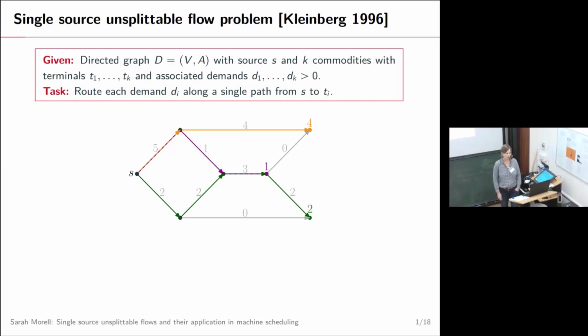This means that for each terminal Ti we choose a single path from S to Ti, and the whole demand is routed on this. So let's have a look at this example. As you can see here, the source is on the left-hand side, and we have three commodities. One terminal is here with demand value 4. Then we have one here with demand value 1, and one here. As you can see, we've chosen this orange path from S to this node here. The purple one is routed along this path, and the green one is routed along this path.